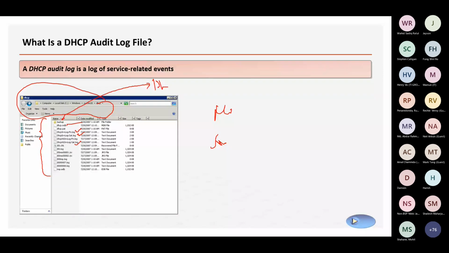Or if you want to do any kind of modification on this, or if you are looking for any kind of manual backup, you can right click on the DHCP server and you will get an option for manual backup also.